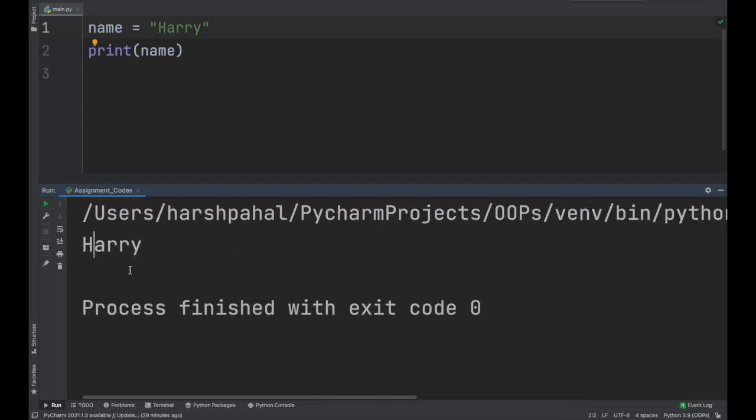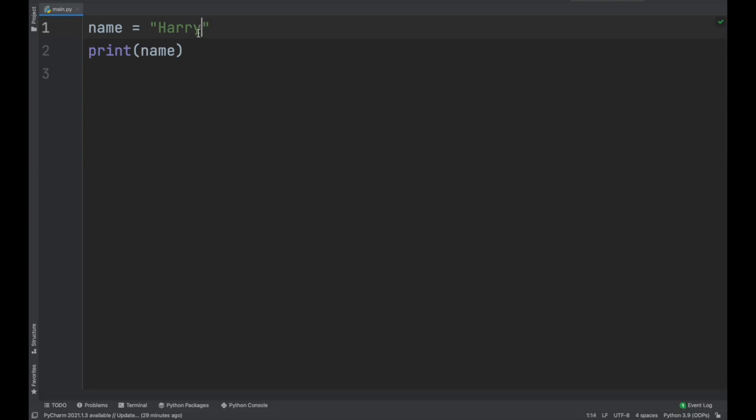Perfect. Let me also show you something, and then I will give you a little exercise to do. I'll also give you a solution, but for that you have to pause the video and think about it for a few minutes. It's very simple.